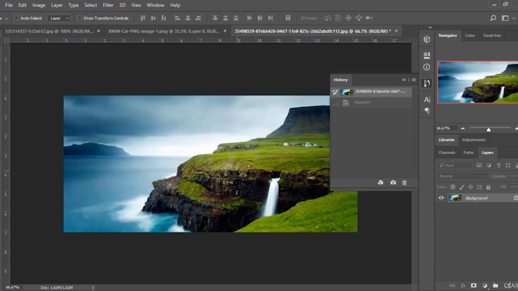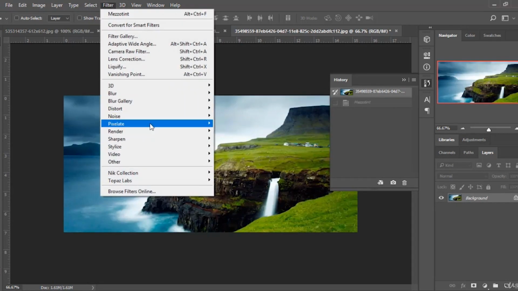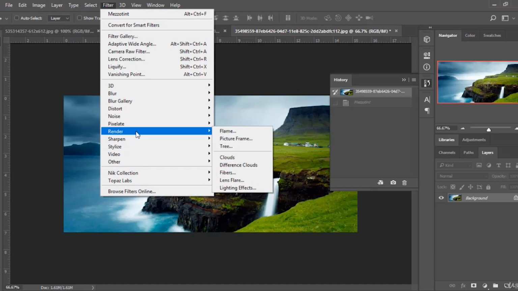As you see, this filter too, it's not very practical. So I recommend to not use it at all. Unless you want to, of course.